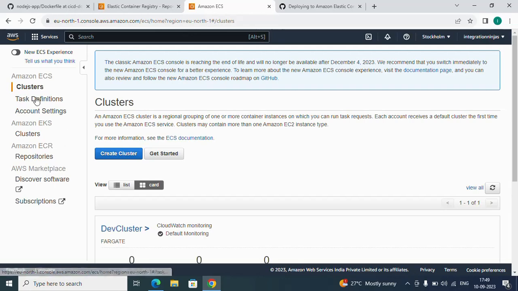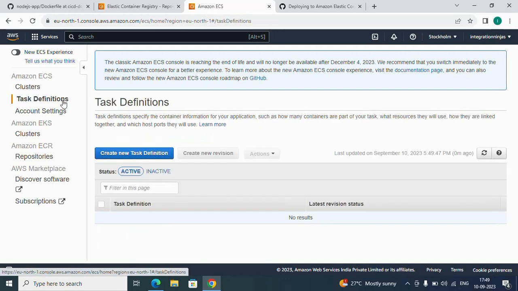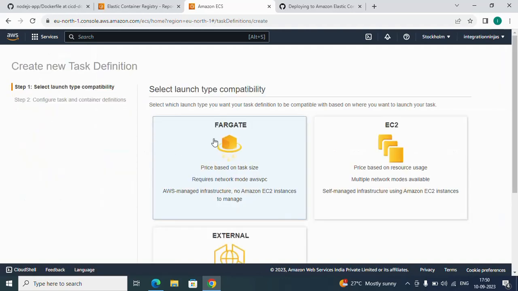Now we need to create a task definition for this cluster. Let's create a task definition and we'll assign a container to it. It specifies the container information for our application, such as how many containers are part of our task and what resources they will need. So we'll define everything in this.